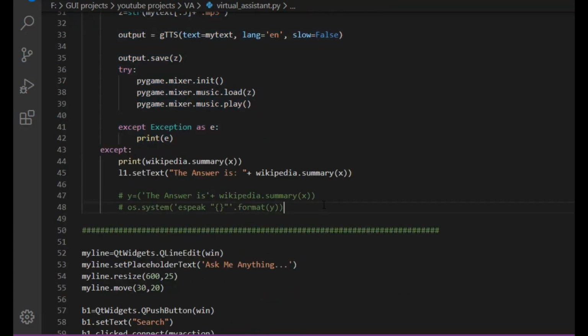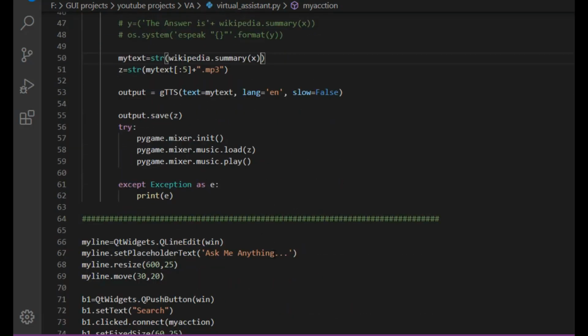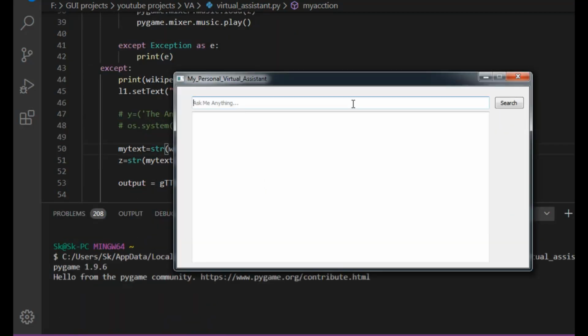I copied and pasted it here in the Wikipedia program. So I have to change the variable. Here the answer value is wikipedia.summary x. Okay, and the rest of the code will be the same. So I run it and say this. Okay, and then run it. 1,895,784.